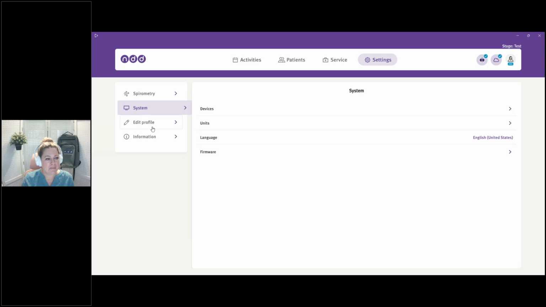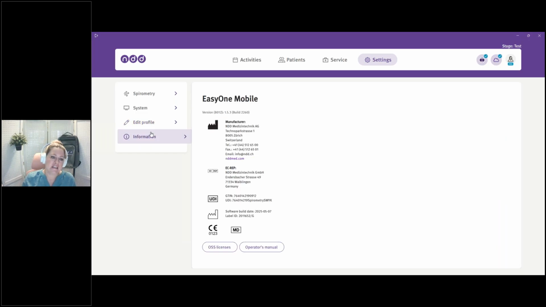All right, moving one more tab down to edit profile. This is where, again, each user does have their own login, their own password and PIN into the EasyOne mobile app. So if any of those things need to be adjusted, if permissions need to be changed, you need to change your password or your PIN, that can be done here underneath edit profile. And last but not least here is all of the manufacturing information. So tech support phone numbers, the licensing, the digital operators manual, everything that you would need would be located here.